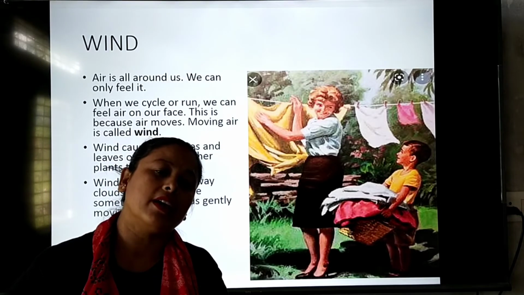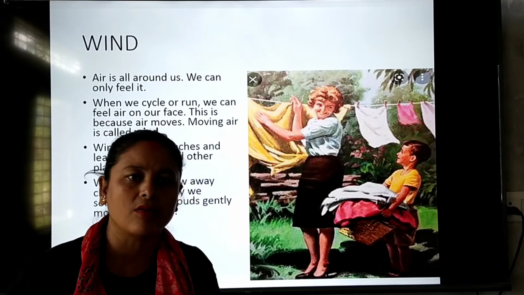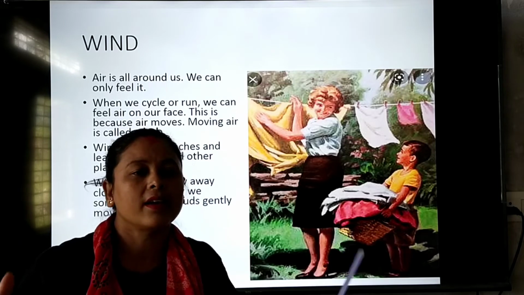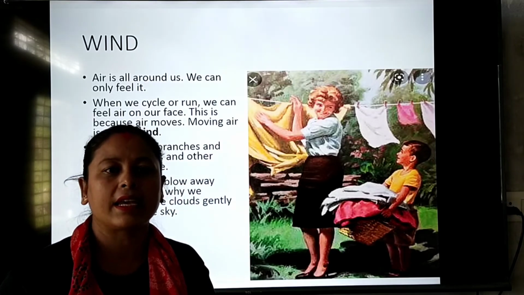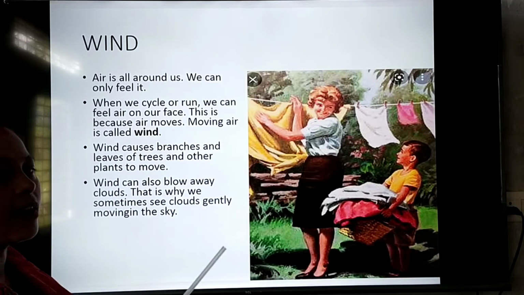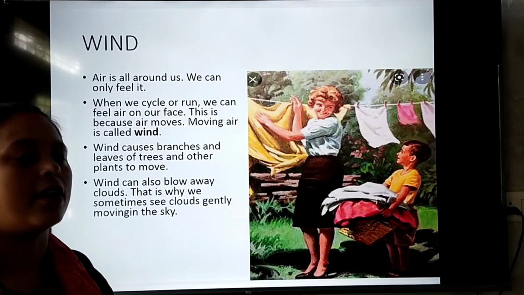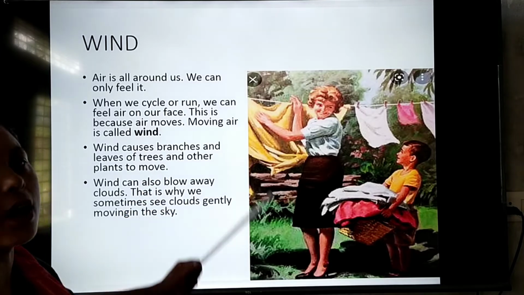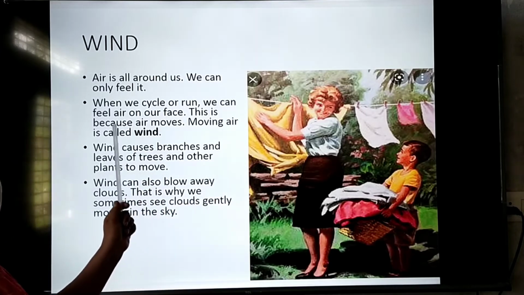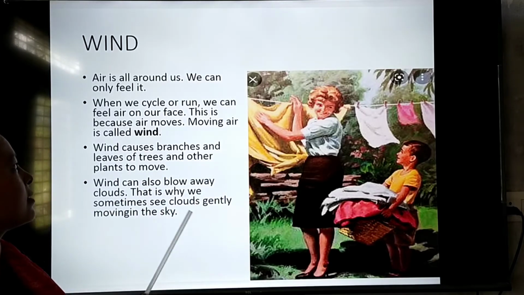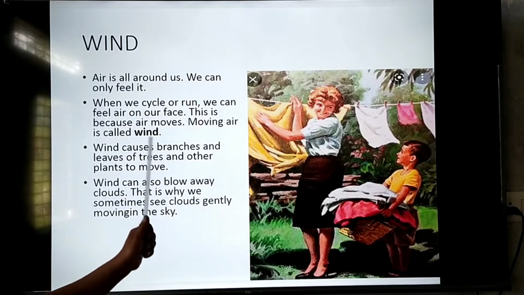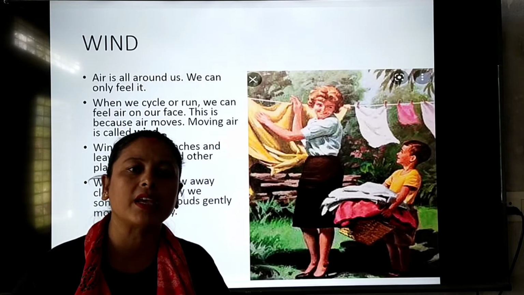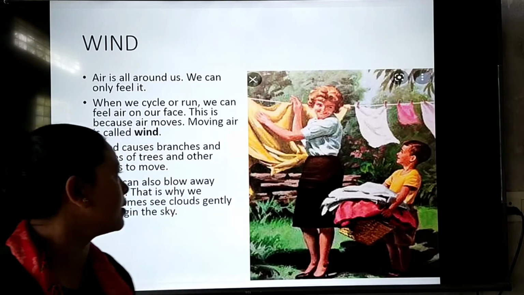Understood? So air moves all around us. So it means air is present everywhere, but we cannot see air. Understood? We can feel the presence of air. When we cycle or run, we can feel air on our face. Understood? This is because air moves. Moving air is called wind.